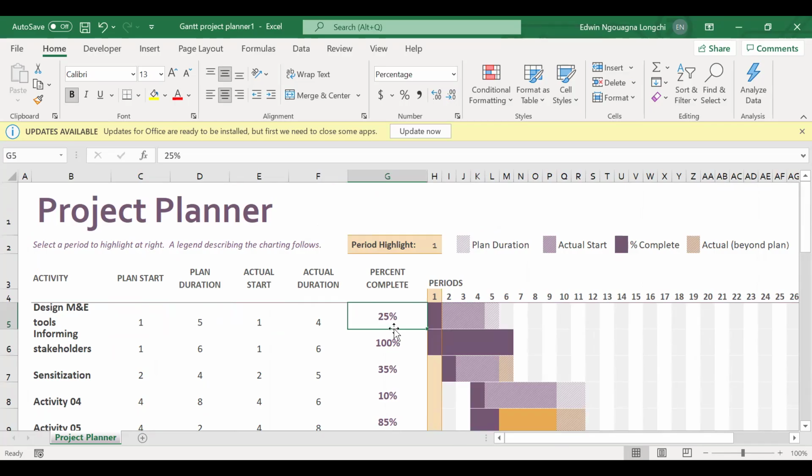This percent complete, I think you are the ones who put it so far. So far you have to estimate how many percent has it been completed? Maybe this one is now 50%. And as I put 50%, automatically this one is changing. Can you see that? If I change it to 100%, the day we finish it, I'll come here and put 100%. Can you see that?